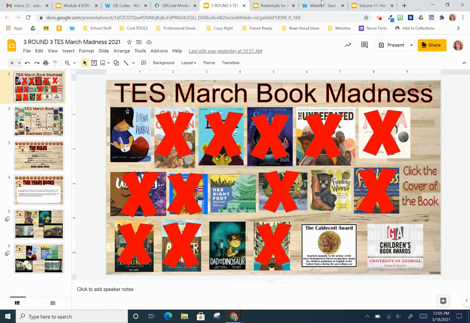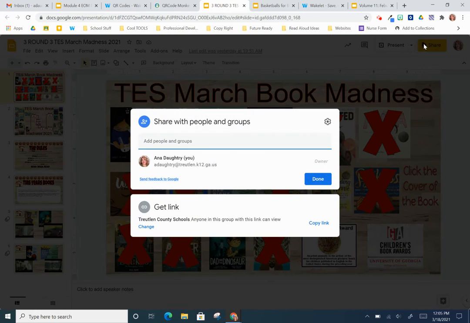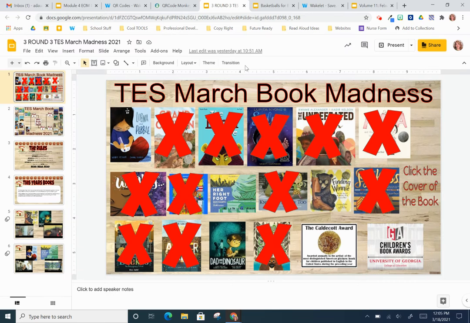And so the first thing you want to do when you are sharing something from the Google platform is to make sure that you update the link so that people within Treatland County Schools can see it. Because if you don't, even if they have the QR code, they're not going to be able to scan it and actually view it. So you want to make sure right here that it says Treatland County Schools so that our students can pull it up.